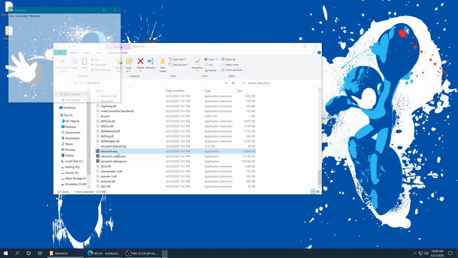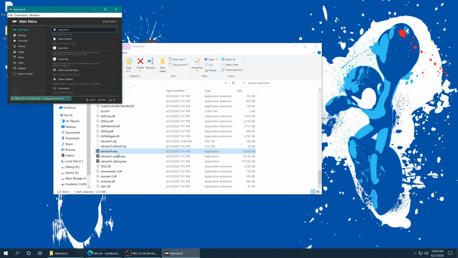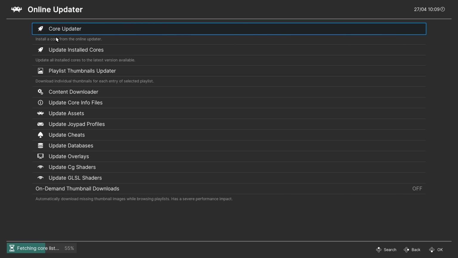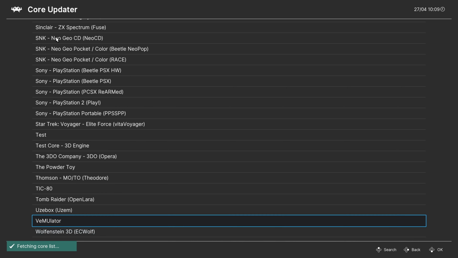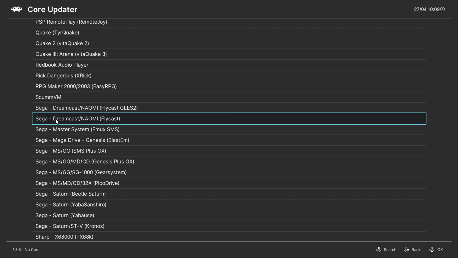Let's open up RetroArch. Press F on your keyboard to go into full screen mode. Now we're going to go to the online updater, core updater. Press up on your keyboard to get to the S's quicker and go to Sega, and we're going to download Sega Dreamcast / Naomi Flycast.